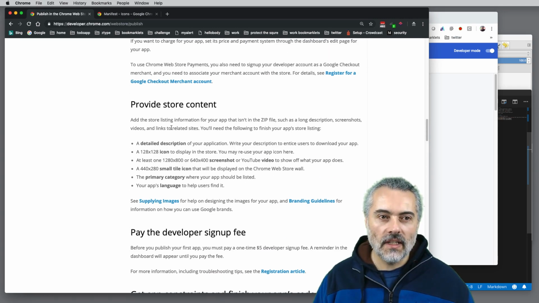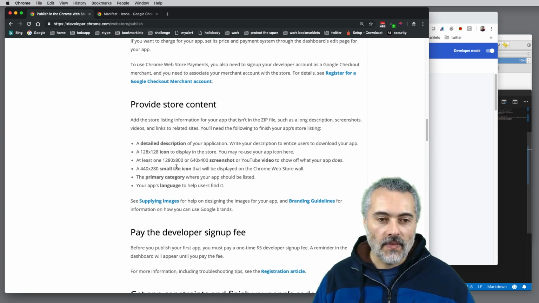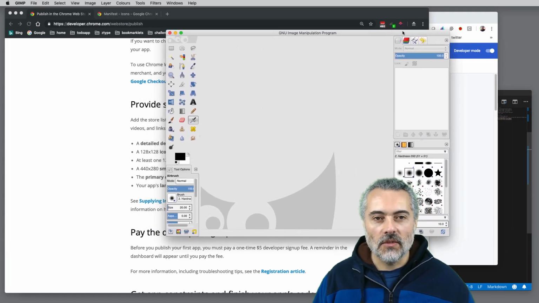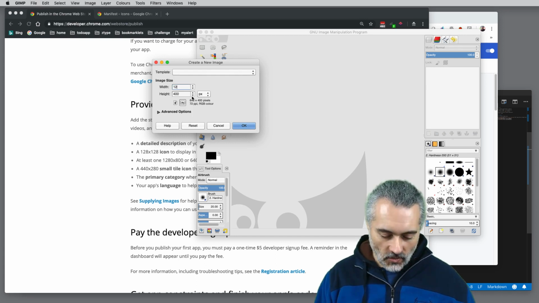Down here, under provide the store content, it says I need a detailed description and I need an icon. I don't have any icons yet. I need some screenshots, so I'll have to take those. So I'm going to create some images. First of all, let's start with an icon. Now I'm not the world's best icon designer, so I'm just going to use GIMP, the GNU image manipulation program. I need to create a new image, which is going to be 128 by 128.